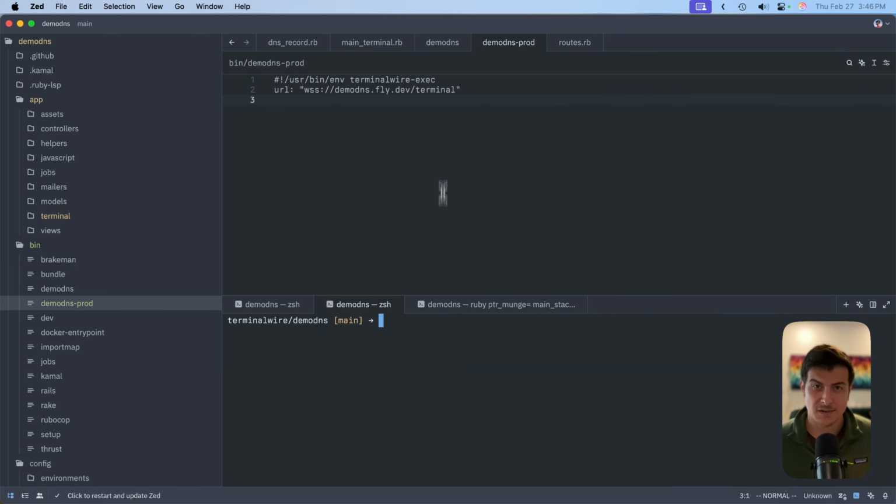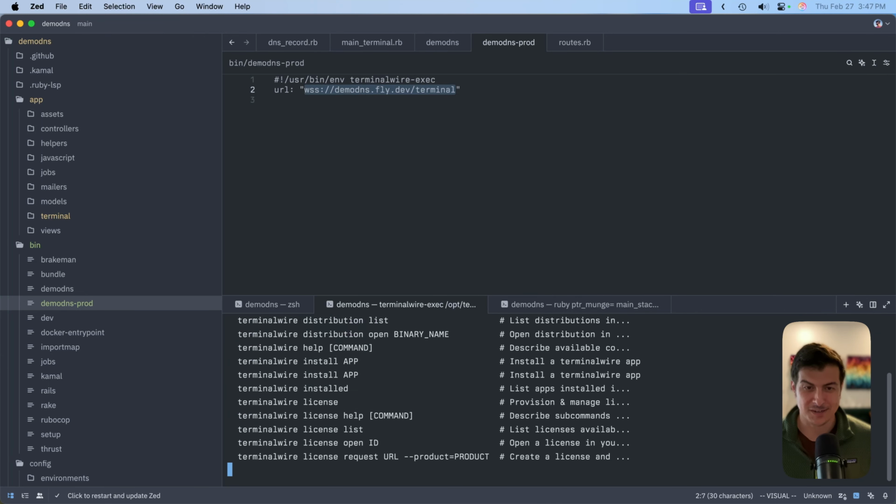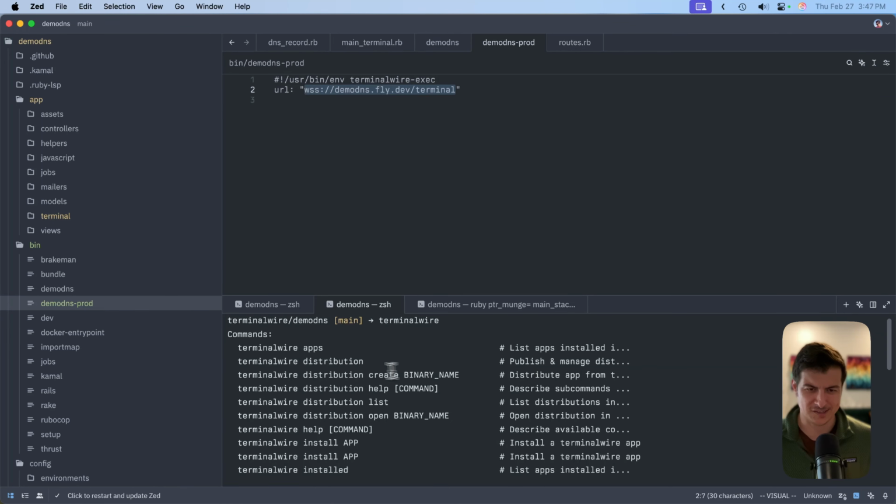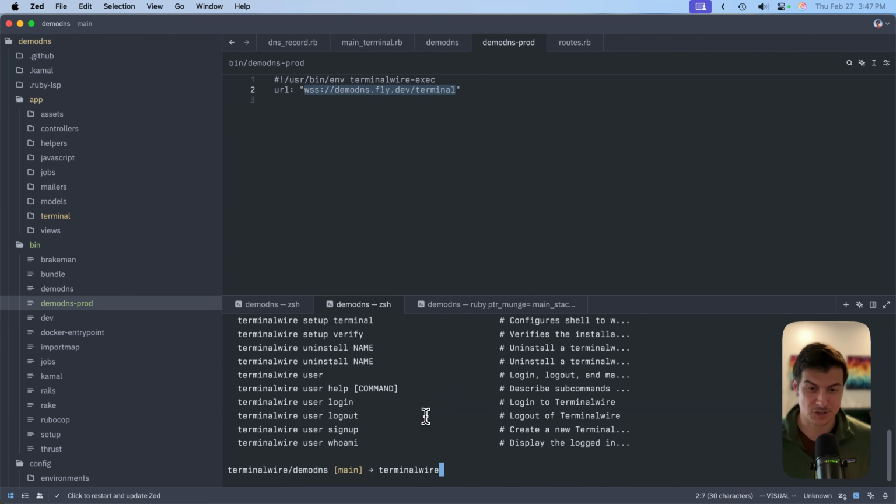All right, so we have this URL here. This is actually our endpoint, and we need to license it. And this also gets into how do we create an installer for the thing, which is pretty easy. And the quick answer for that is we're going to use Terminal Wire to do that. So what's fun is Terminal Wire actually uses Terminal Wire to create these things called distributions. And so in our case, we're going to create a Terminal Wire distribution create.